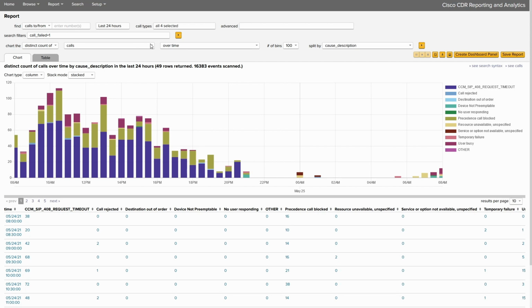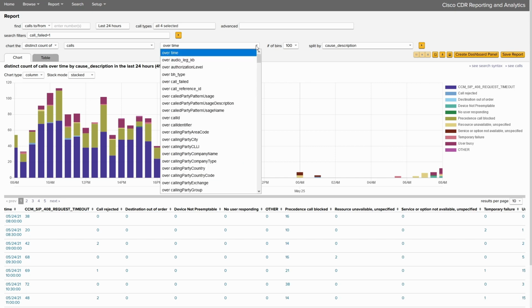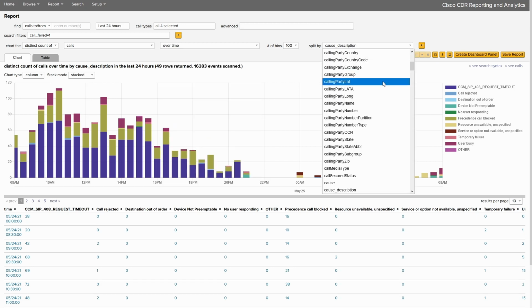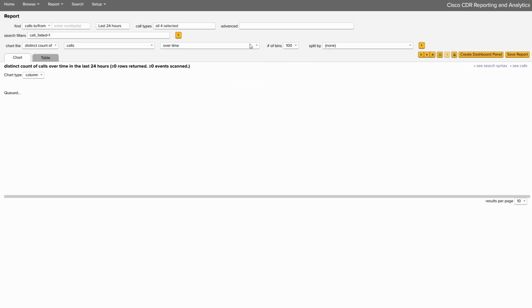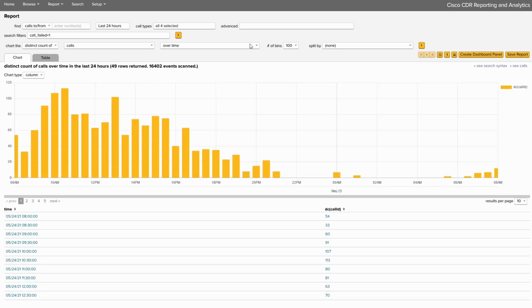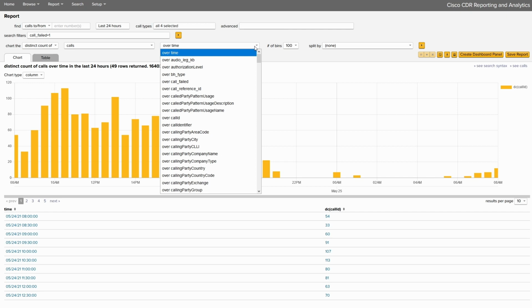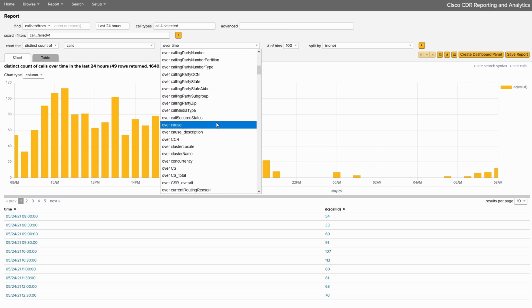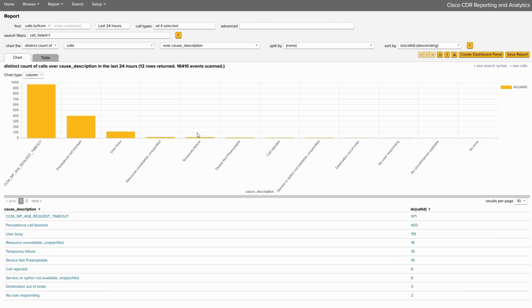We've created the distinct count of calls over time report, which is really just a call volume report, for those failed calls split by the cause description. So each one of these columns is the stacked up cause descriptions. And of course, this is just the starting point. You can make any sort of customization to this that you want. For instance, let's remove the split by to none. So now it's just a call volume report of those failed calls. And let's do over the cause description. And for instance, in this case, I think it might look better as a bar.